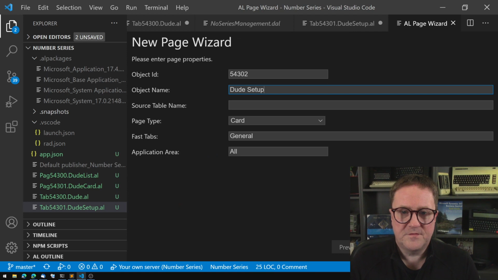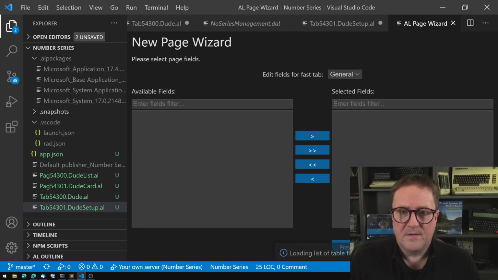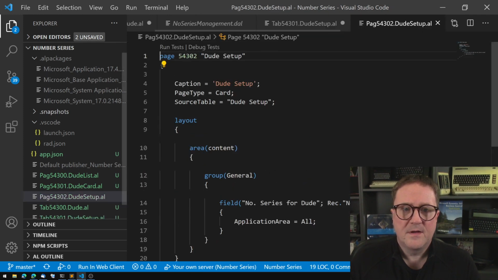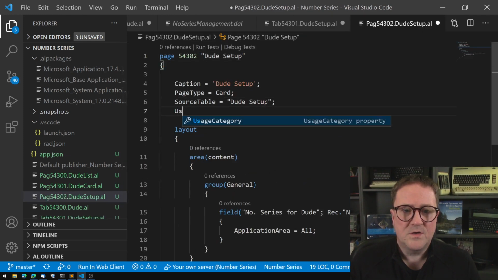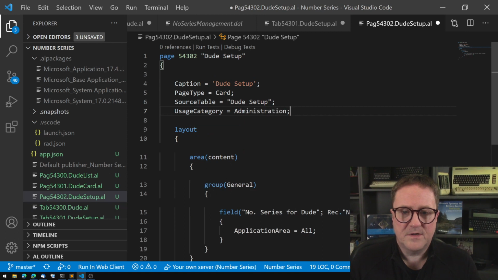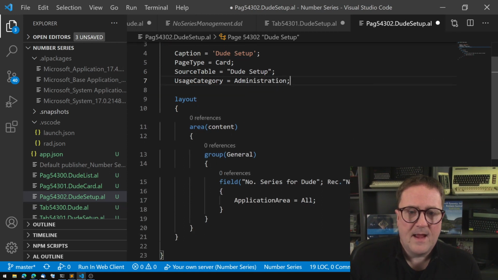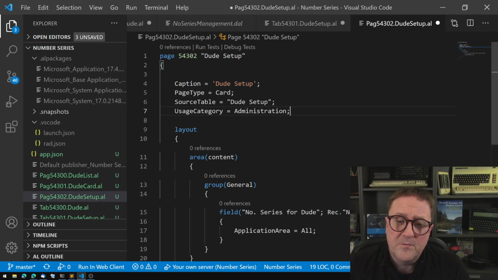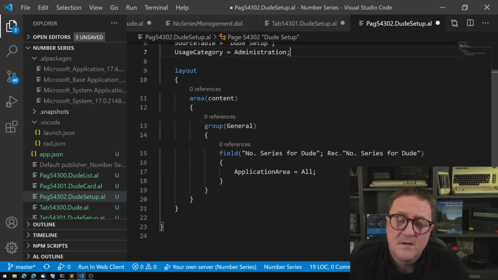So, the dude setup, and this is a card. That's fine, and we only want to put this one in there, and let's add a usage category so we can get to it. And so now we have a card with just one record without exposing the primary key.